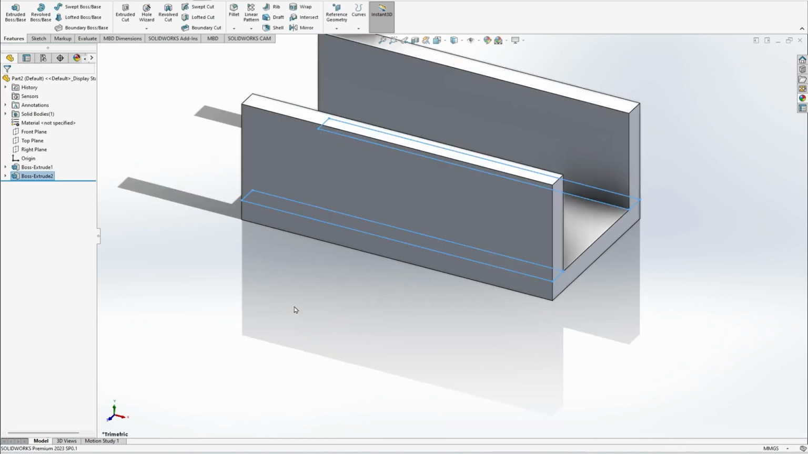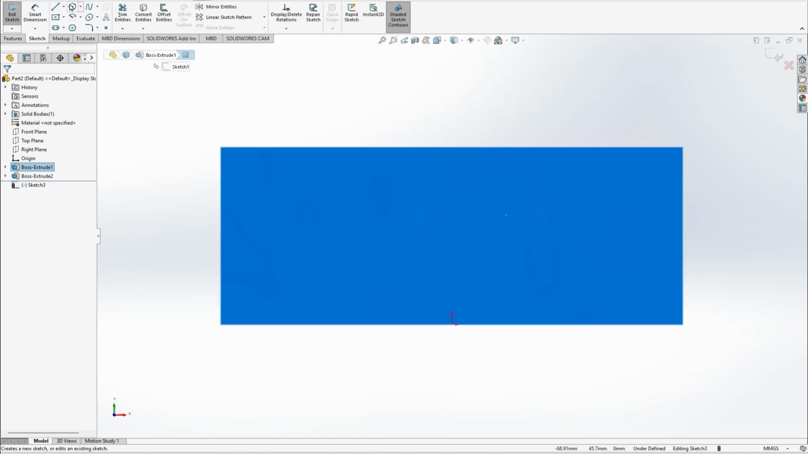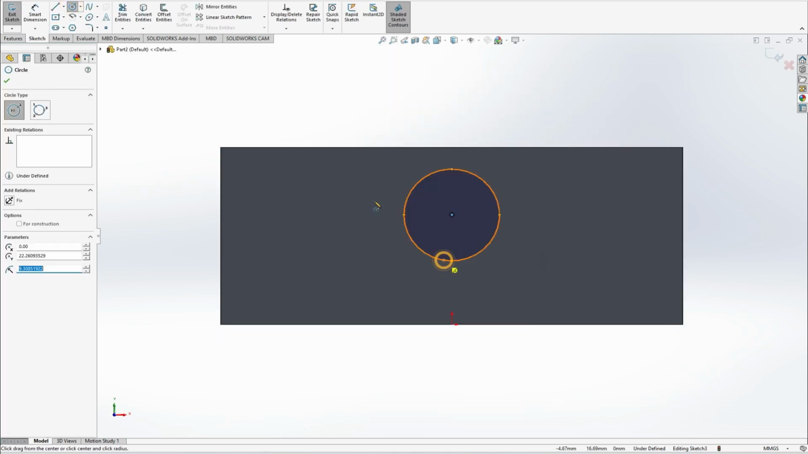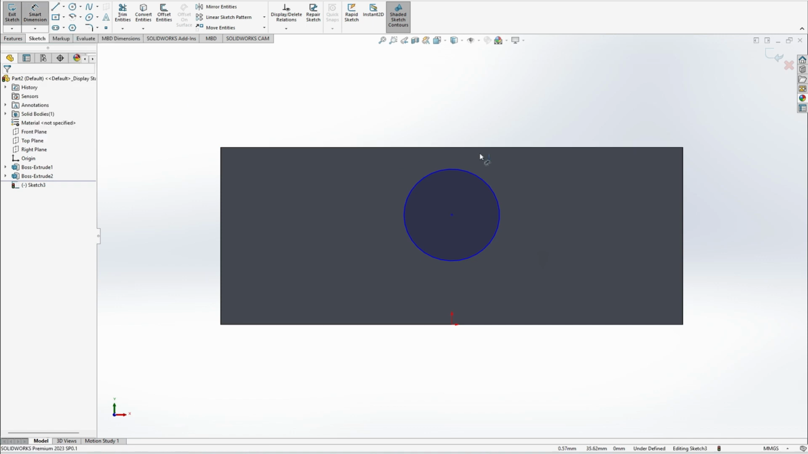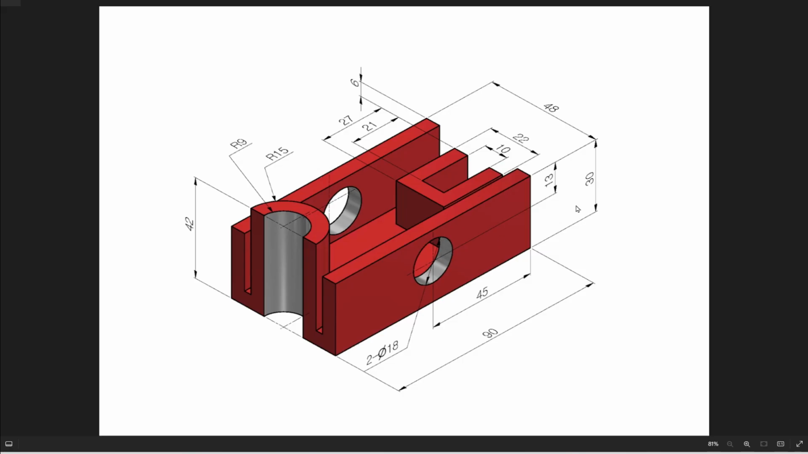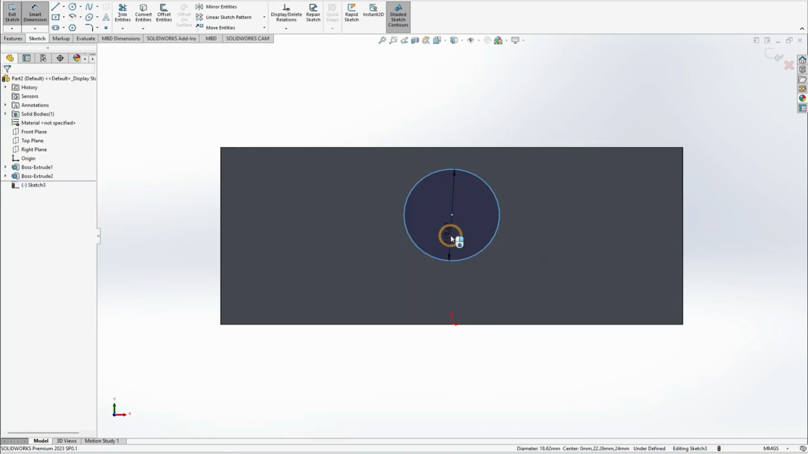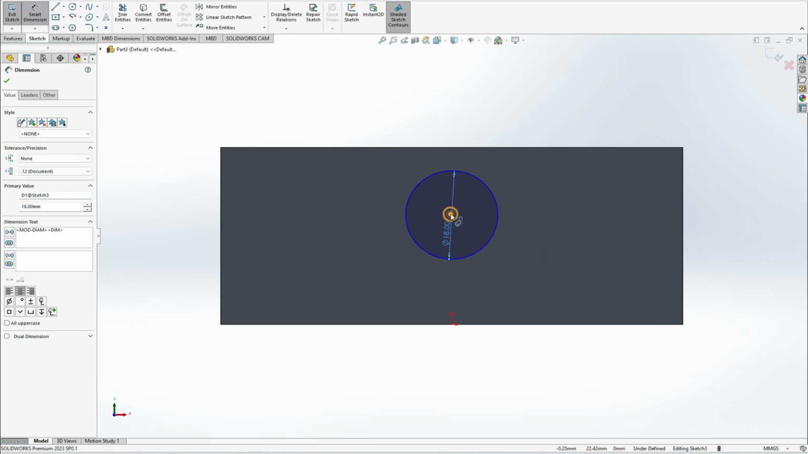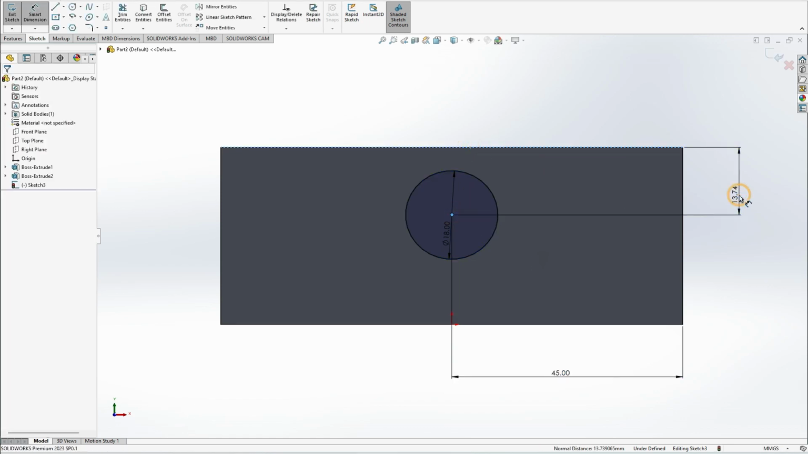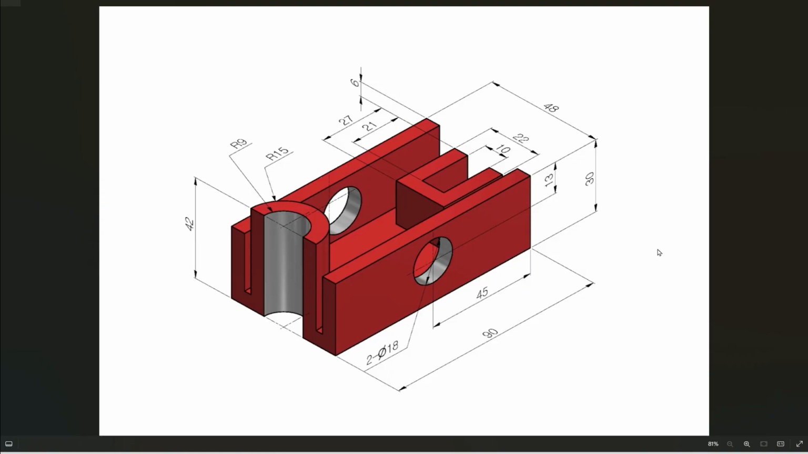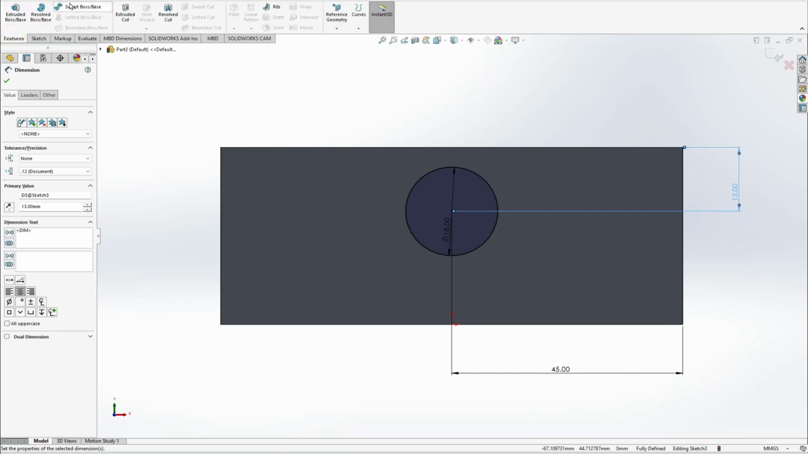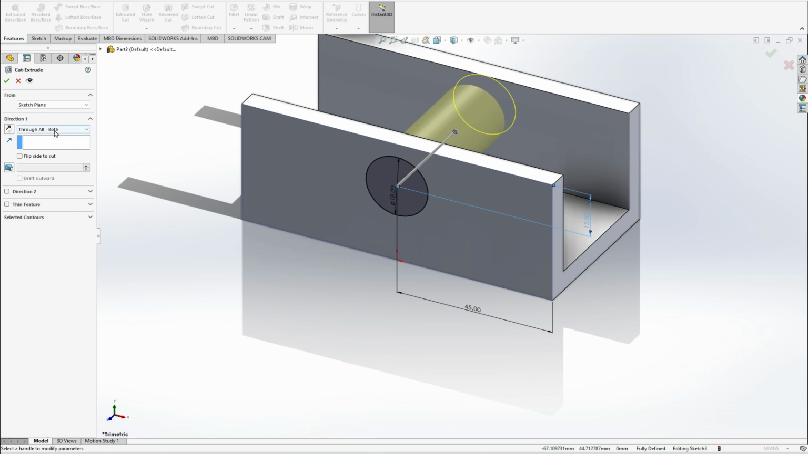Okay, right now we have to make a hole. Just make a hole. Smart dimension, and this is going to be 13, 45 and 20. So 18, this is 45, and the top is 13 millimeters. And select the through all both and okay.